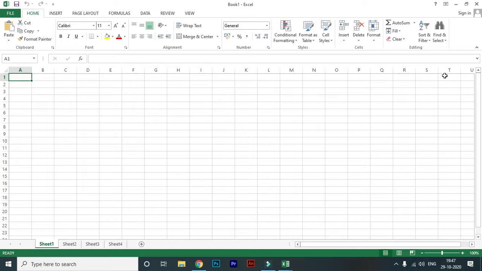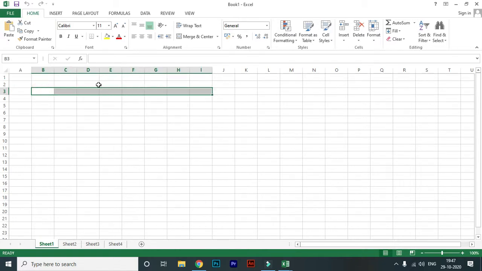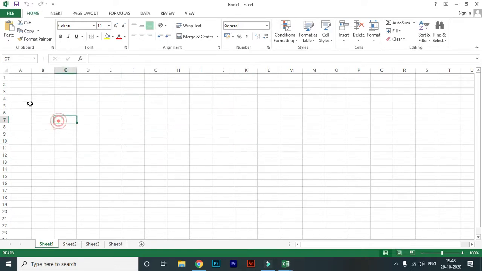Now we are talking about rows and columns, and next we take the cell and cell address. What is a cell? Suppose I take this third row and the D column. The third row and D column intersect here, and at this intersection point a new cell is created. It means each box on an Excel worksheet or spreadsheet is called a cell.